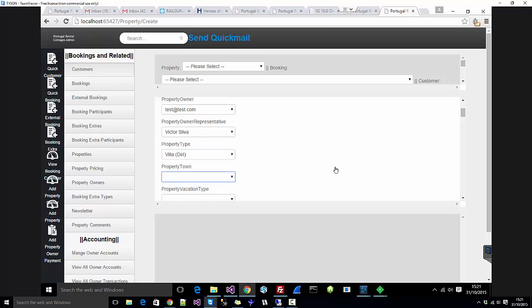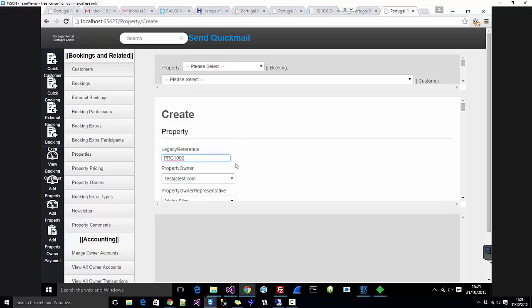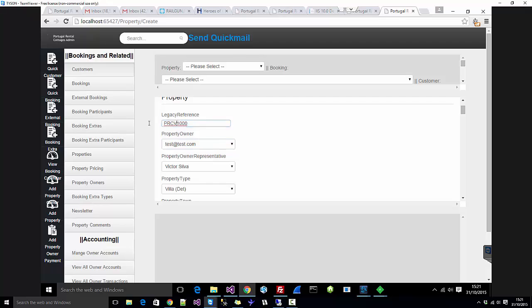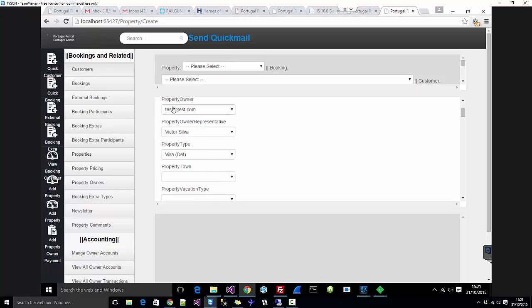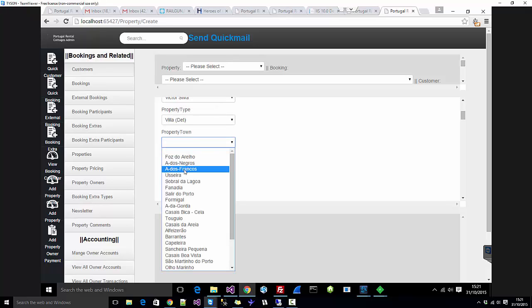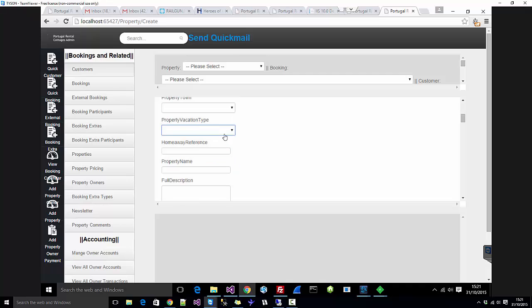The property type obviously has to correspond to this legacy reference. So it's a villa; if it's PRCV it'll be a villa. If it's an apartment, PRCVAP, and so on. So the town obviously needs to be the town where the property is located. The vacation type is used by the search engine. So if you search for a seaside break, and this is a rural or a city break, it's not going to show up in the results. So you need to be sure that you're picking the right one.